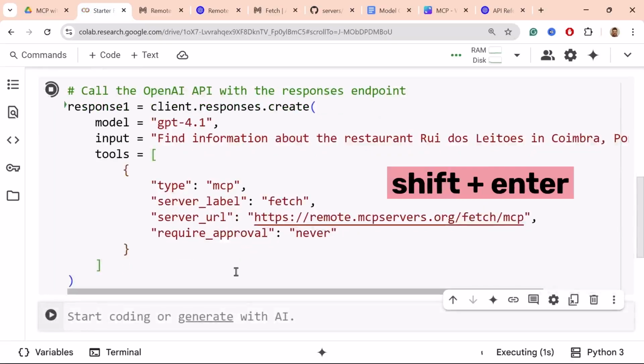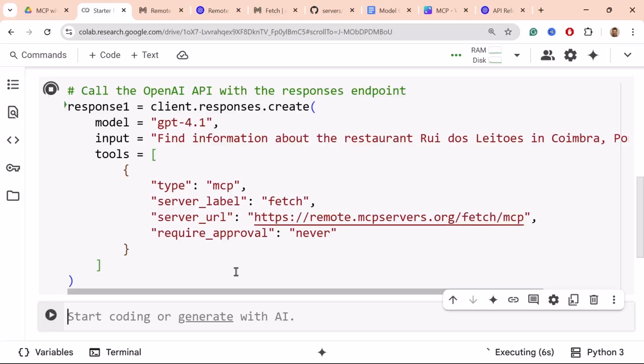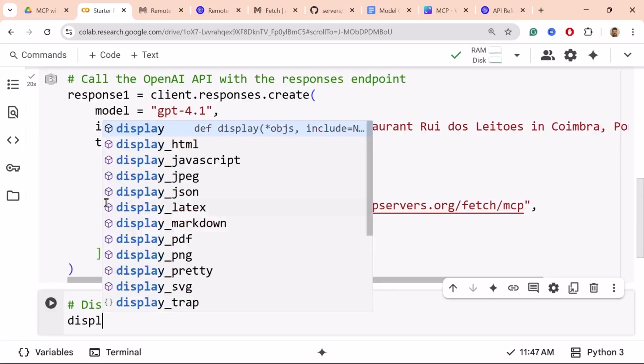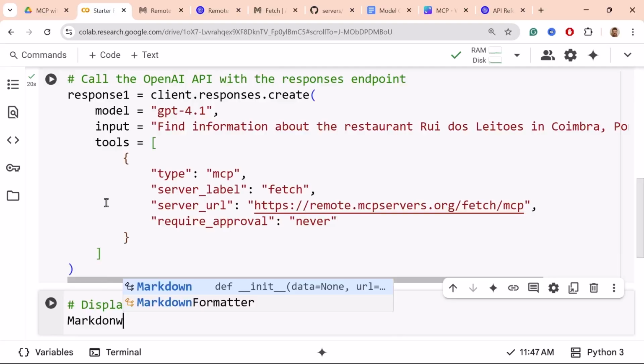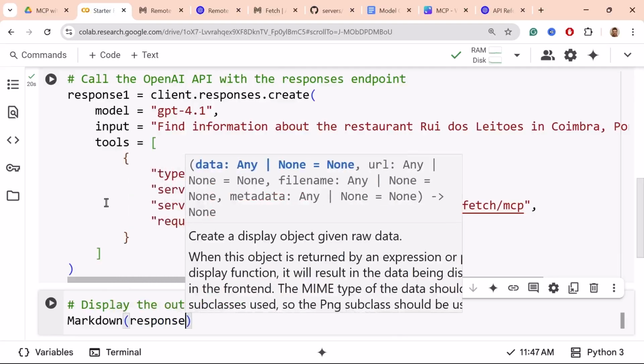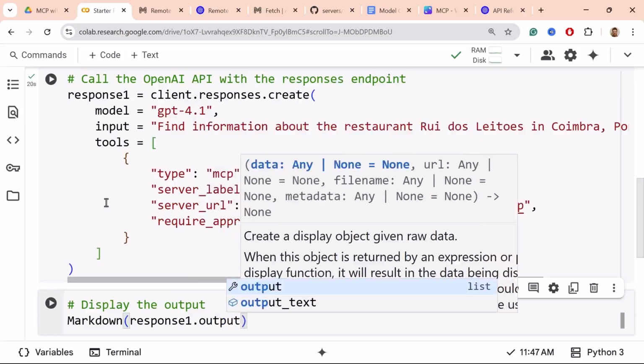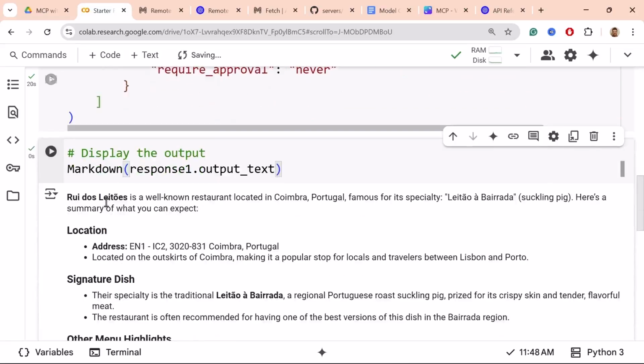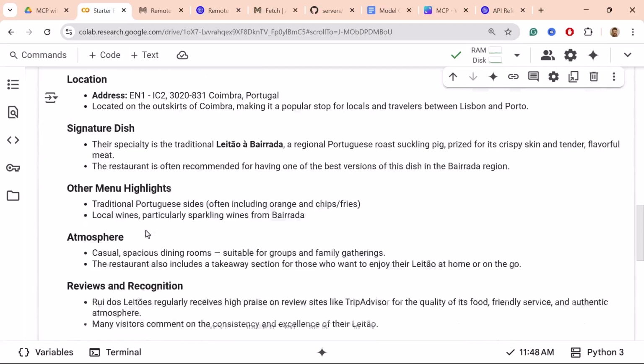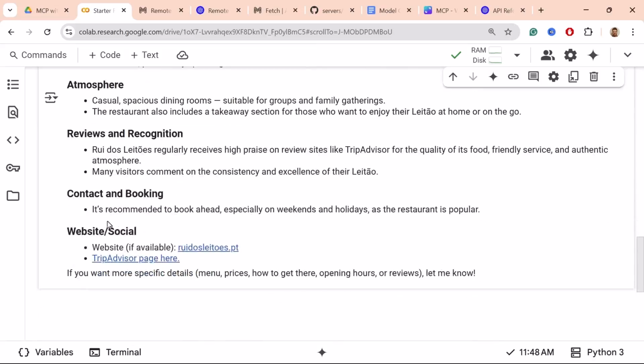I'm going to Shift+Enter, and let's see what we can do with this. My goal now is that we are going to explore the output step by step and display the output. This is a command that I would strongly encourage you to know. So markdown, and then we go to the response one and the output text. This is the easiest one, where you can immediately get the outputs. So this is the actual outcome that is coming.